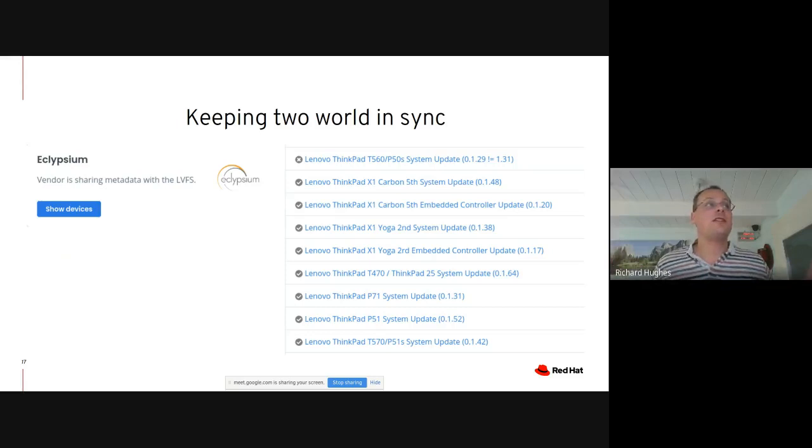So it might be that a vendor publishes something on their homepage, but forgets to update Windows Update and doesn't remember LVFS. Or they might do LVFS, but forget Windows Update. And it's important to remember that there are these different silos of truth, essentially.